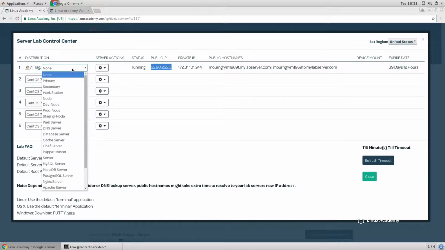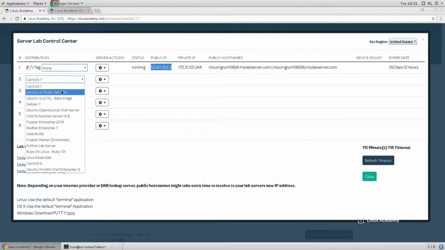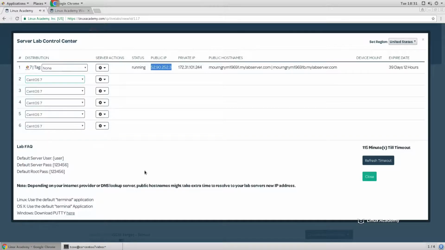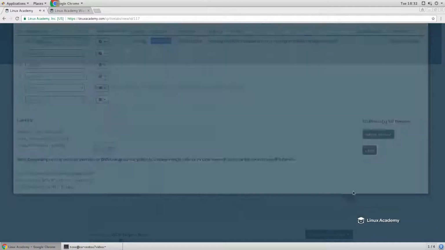So again, as we said, if you're a full Linux Academy subscriber, you have access to all 6 of the lab servers running any of the distributions that are listed here. Ubuntu 12 or 14 LTS, Debian 7, Ubuntu set up as a Chef server, a Chef Enterprise server, Red Hat, OpenSUSE, CentOS 6, etc., etc. We continually update our lab servers to make sure that they have all the security patches that they'll need. So we'll go ahead and close this.